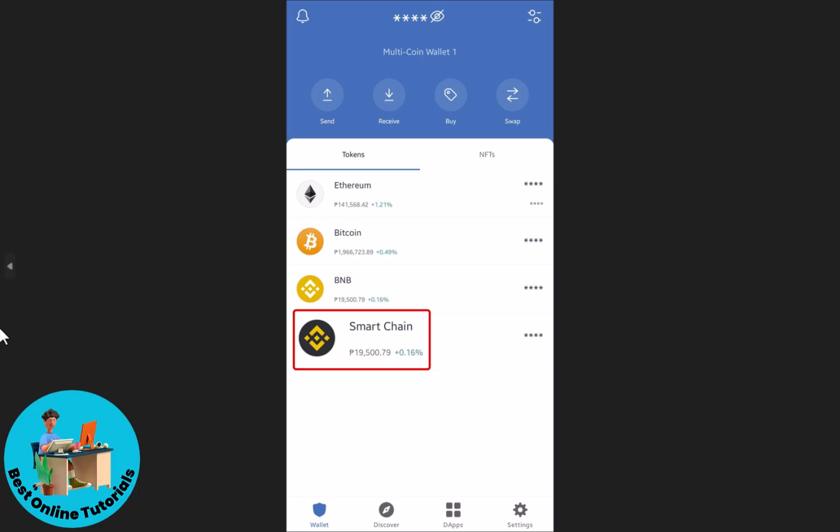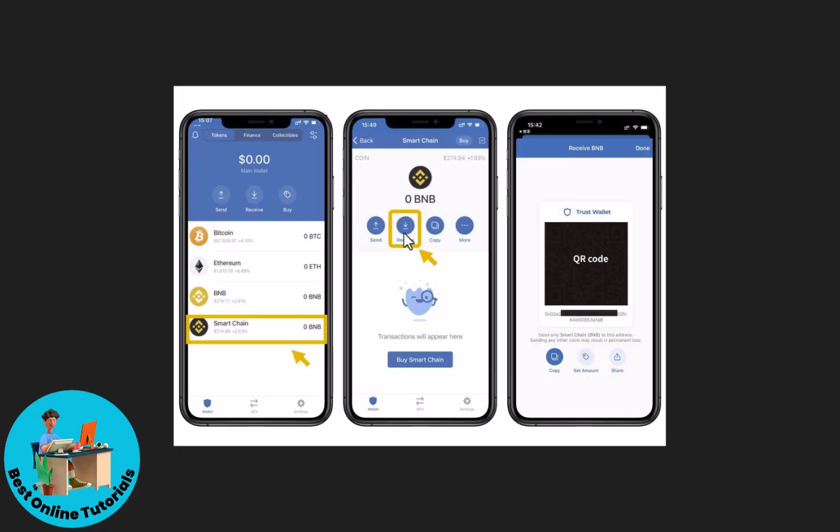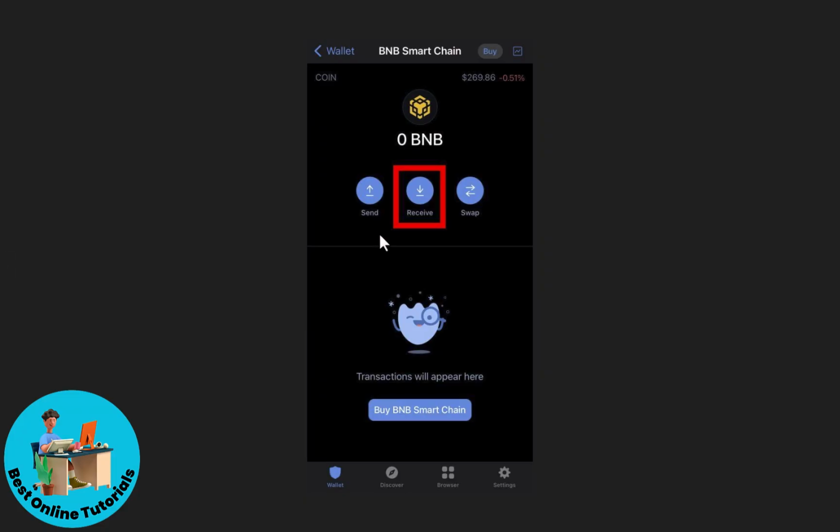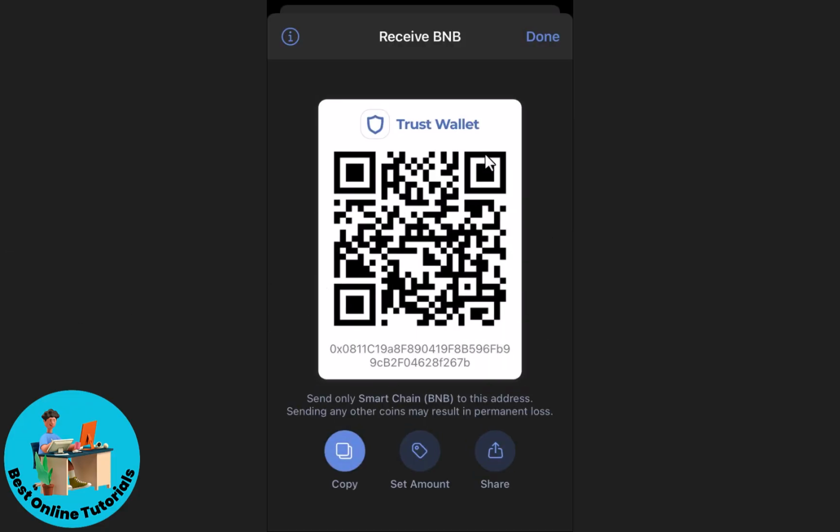And just click on the Smart Chain. Once you've clicked on it, click on Receive, and then you're going to be shown your QR code and wallet address. Now, this is what it looks like. Once you click on the Receive, you're going to be taken here. All right, so just copy your address, and your address should look something like this.